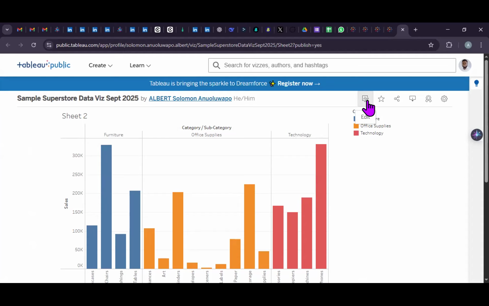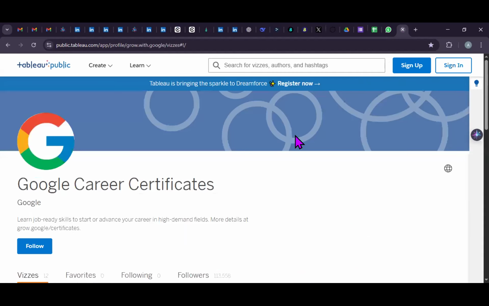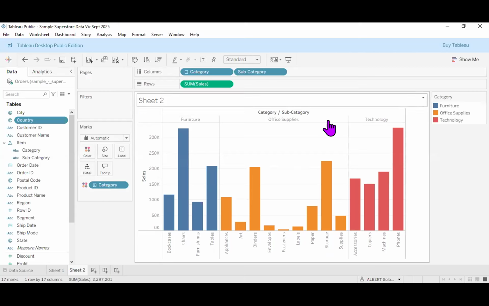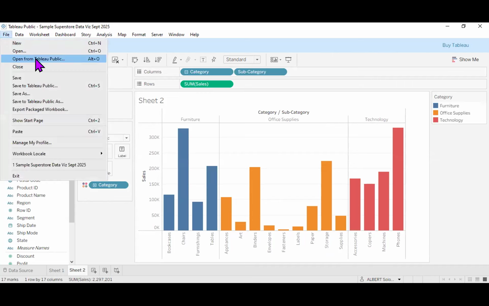So this way we have successfully uploaded our first visualization to the cloud. And because it has been uploaded, I'll close it and come back to my Tableau software. And when next we'll be picking up our data from the cloud, all we need to do is come to File and do Open from Tableau Public. But we'll be doing that in our next class, so let me not stress us too much.